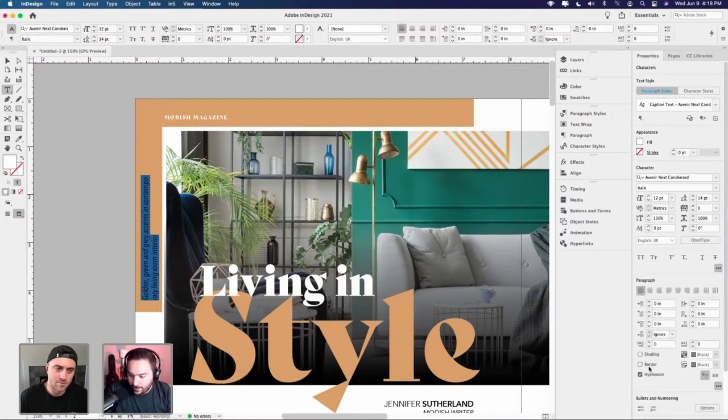Take the hyphenation out of that. If you want to take hyphenation out of anything, it's in your paragraph options here, just uncheck hyphenate.